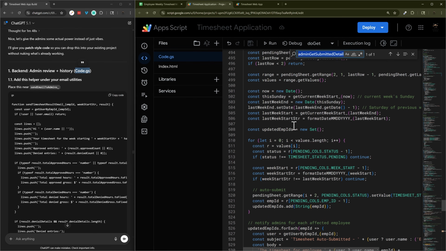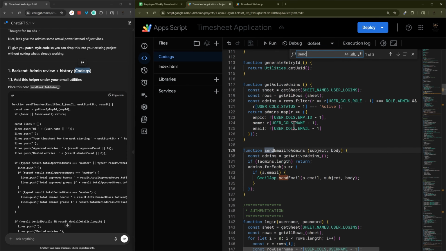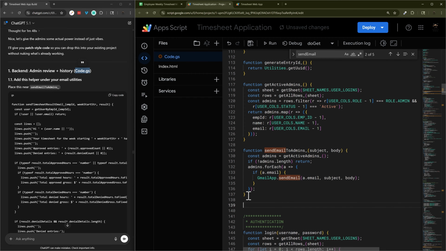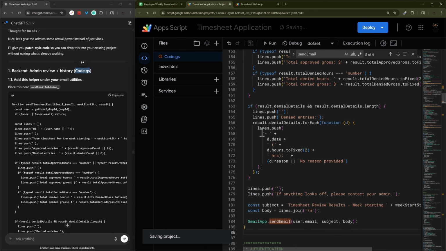We'll just search for this real quick. So, send email to admins. So there we go. You can click on these and see it highlight where it starts, so you can tell where you need to go. So we'll add that there, and I'm going to go ahead and save real quick.